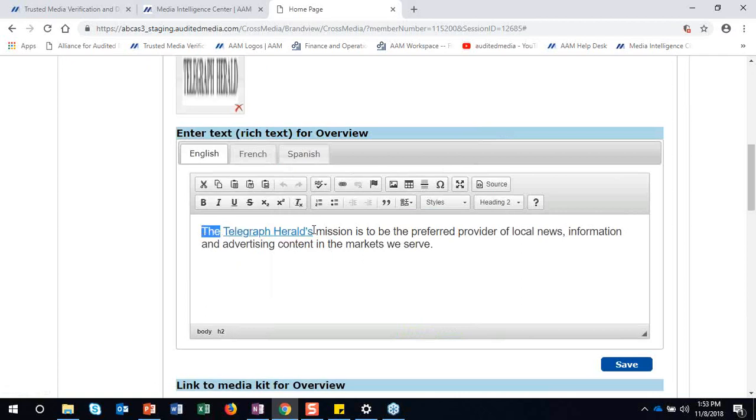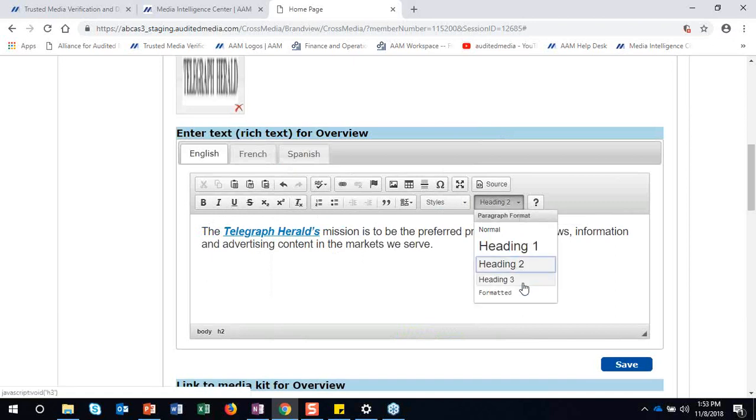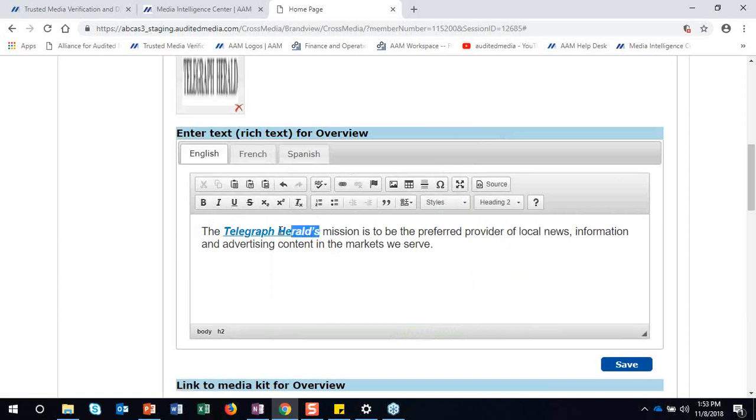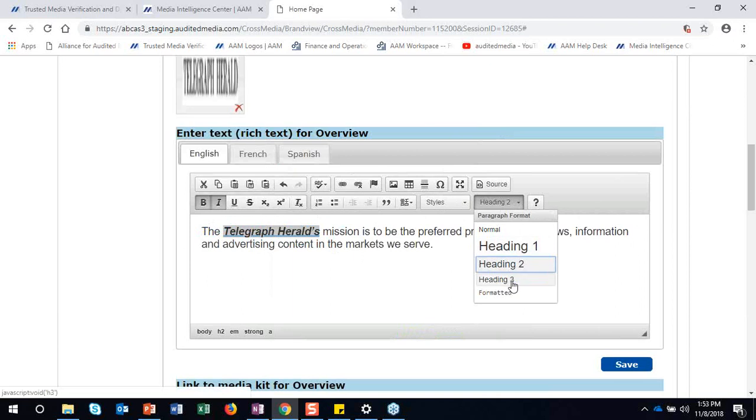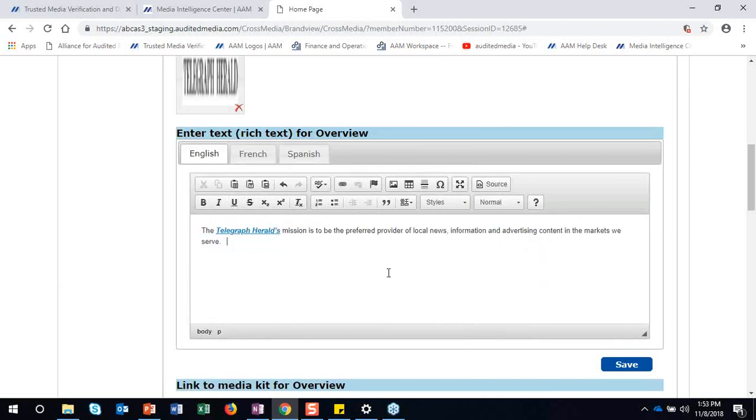Also, too, you can highlight this. I want to bold it. I want to italicize it. You can use the different icons here to change your text to make it stand out more. Also, too, heading 2 is the way you can enlarge your text. If there's a particular, like the Telegraph, the title of your publication, you want it to stand out a little bit more, you might want to make it a little bigger.